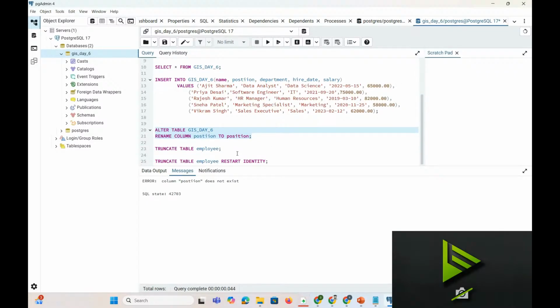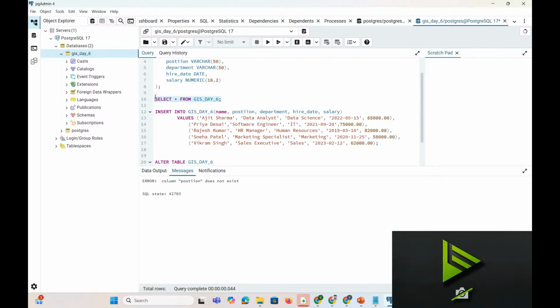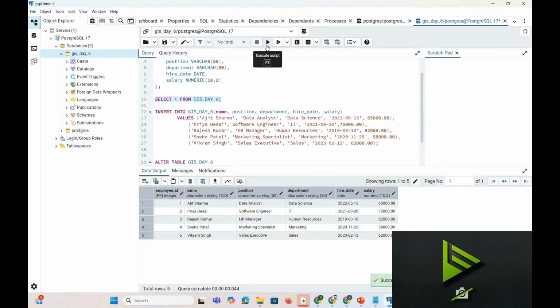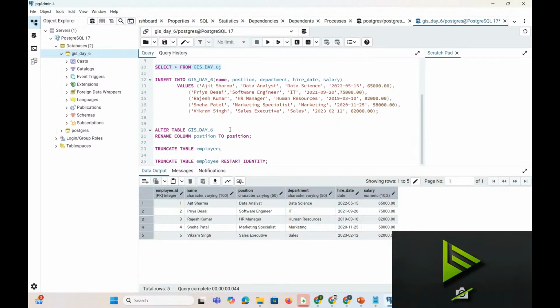Okay, now see these things. See the position, our position column has been altered. So this is the use of the alter command. So truncate table means, if you want to delete your entire data from the database table.